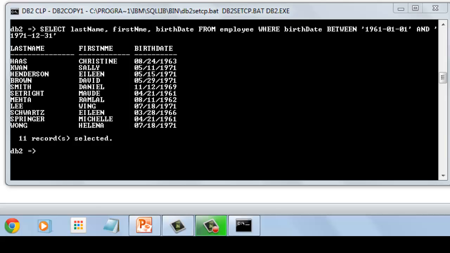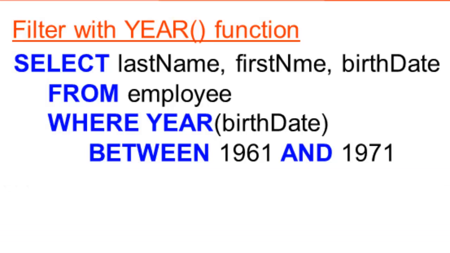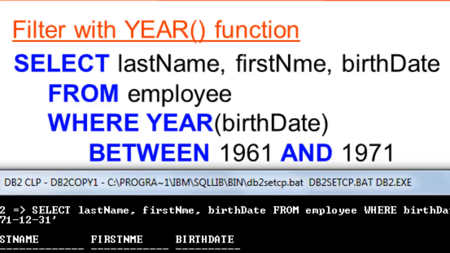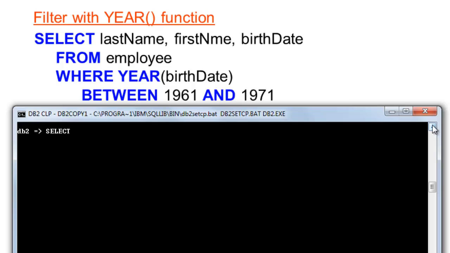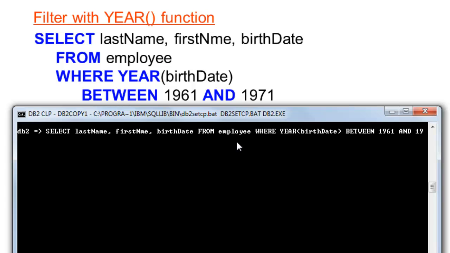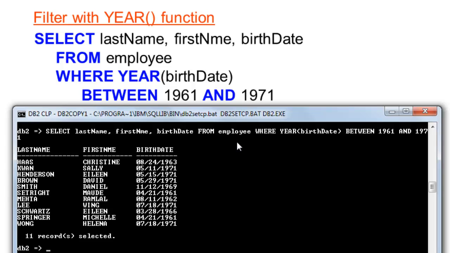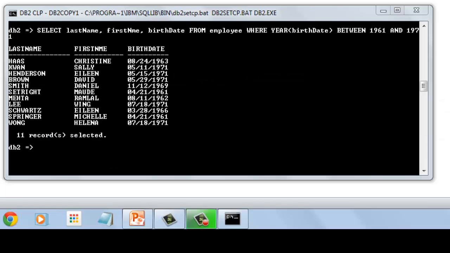You may also use another approach. This time, we're going to use a YEAR function. As you could see with our previous examples, we could take multiple approaches in addressing a requirement.